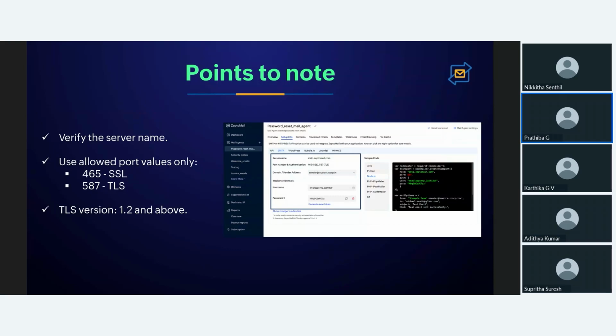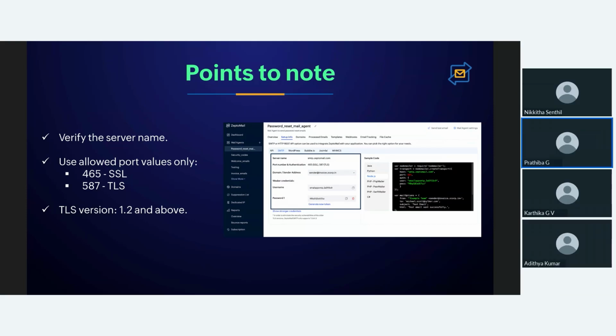The second point is, in the backend, the connection to the SMTP server can be done using two ports. So we have 465 and 587. So based on the encryption certificates you have, you can choose between the two of these ports. So if you have an SSL certificate, you can go for 465. And if you have TLS, you can use 587. So in case you opt for TLS, you'll be using the 587 port. And it's important to note that ZeptoMail's SMTP supports TLS versions 1.2 and above only. So keep that point in mind when you're going to opt for the ports.